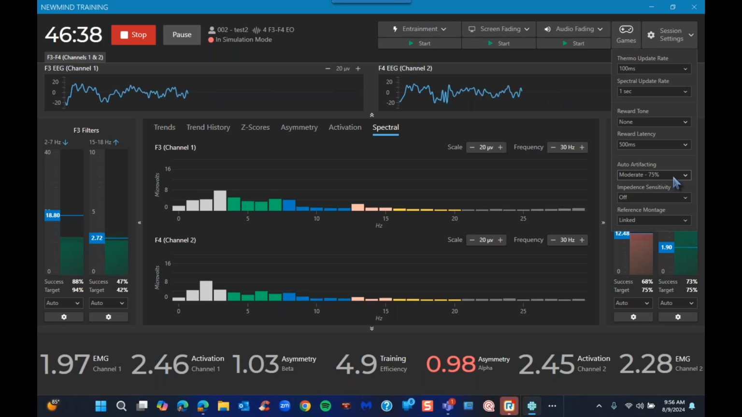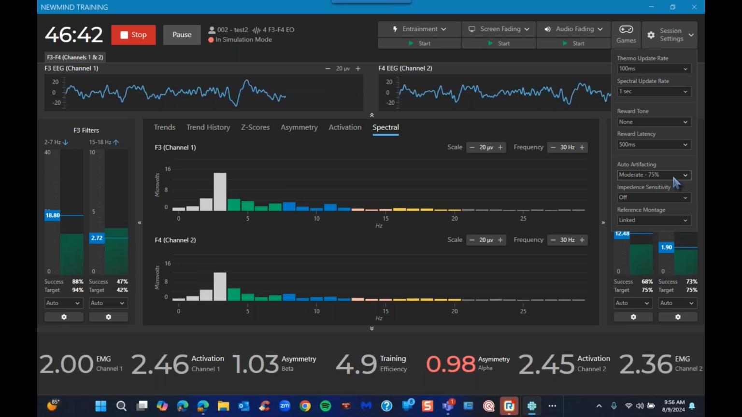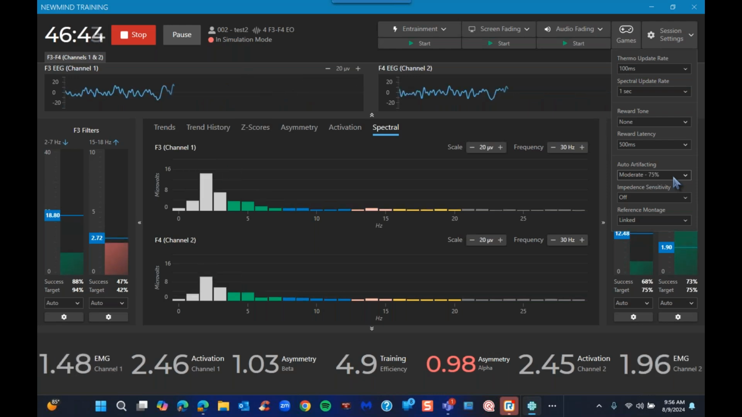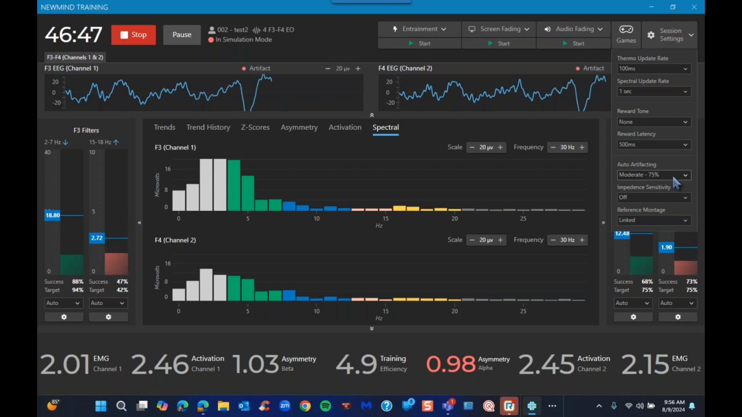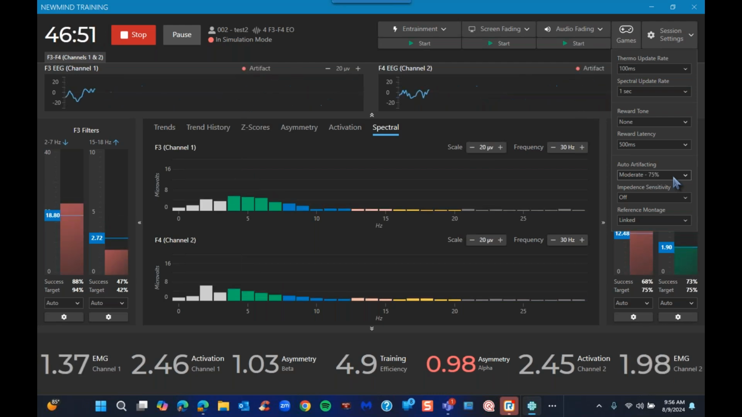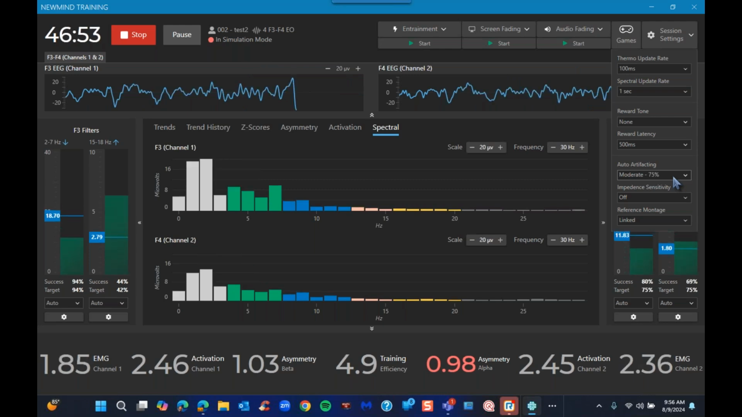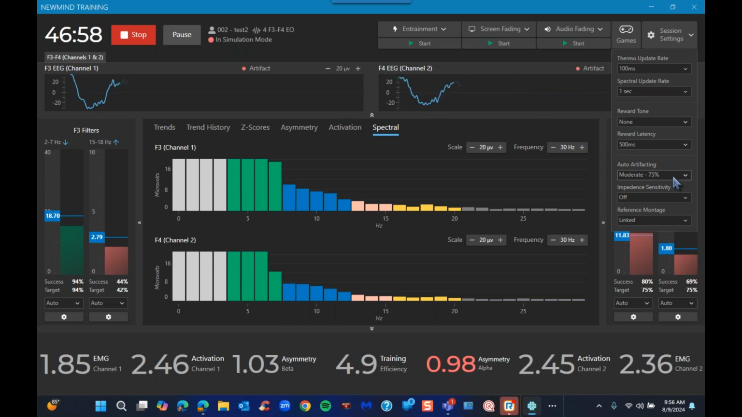So if I'm changing target percents to make the session harder or easier, I'm moving in small increments. And same goes with auto artifacting. I just don't want to jump right from 75% to off. Because ideally, I want to reject as much of the artifact as I possibly can to improve the quality of their session.